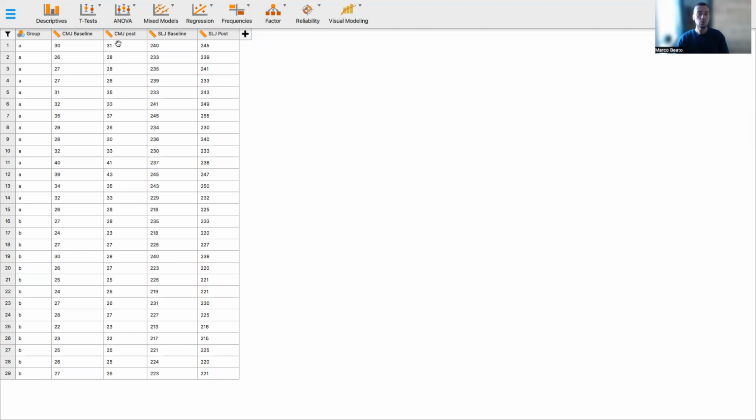Today I want to explain to you how to run a linear correlation using JASP. We have this database, and today we will analyze three variables. We will perform a correlation between countermovement jump baseline and countermovement jump post, and later a correlation between countermovement jump baseline and standing long jump baseline.